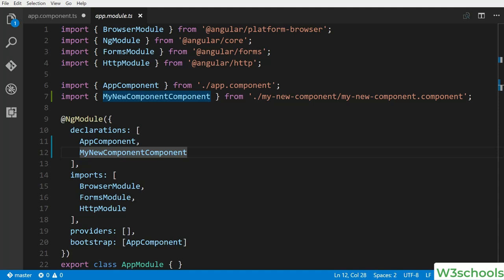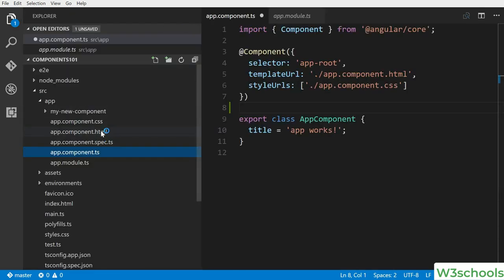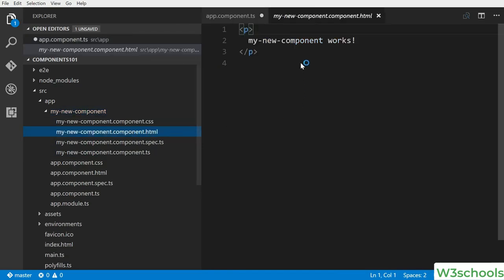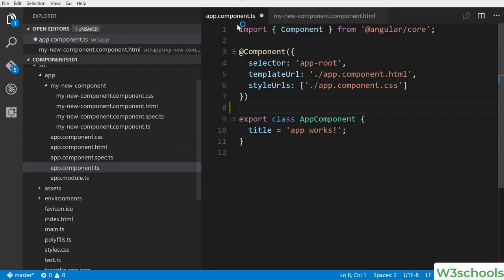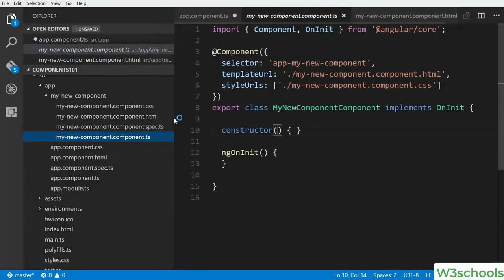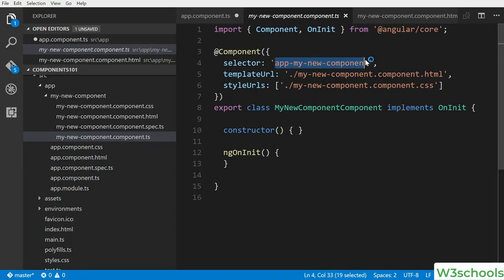So let's examine real quickly how we can use this component and nest it into the default app.component.ts that we have already. So if I hit Control B, we can take a look at my new component here, and we can see the HTML that's associated with it. My new component works. I'm just going to change this real quickly to I've been inserted. We'll save that. Okay. And then also, if we look at the my new component rather, we'll see that we have a selector called app my new component right here. All right, so let's copy that.